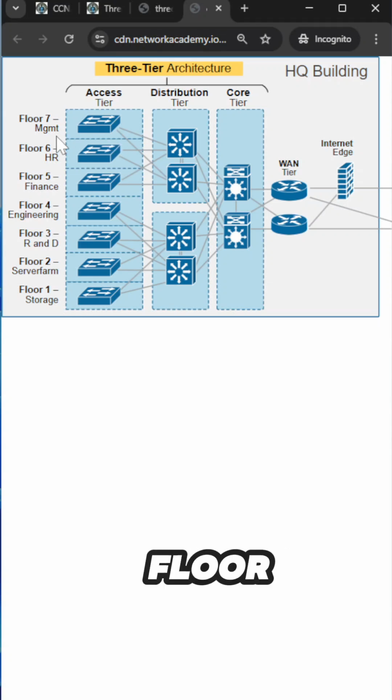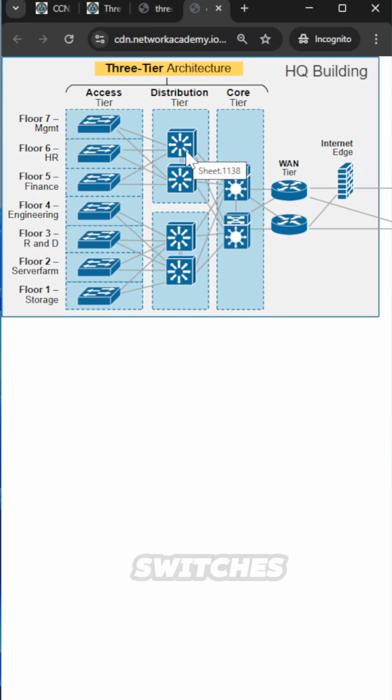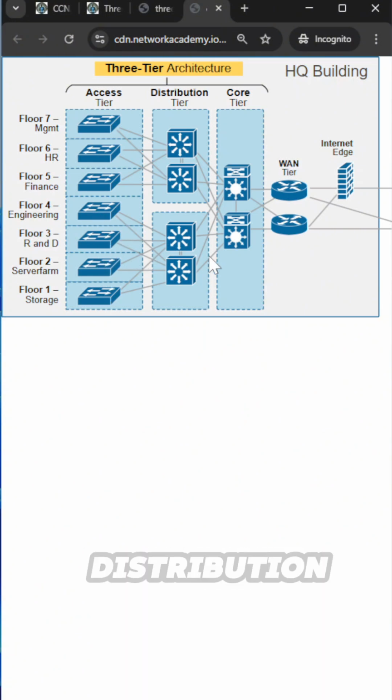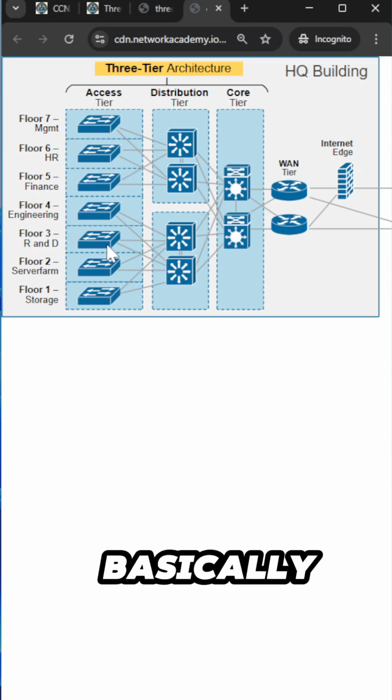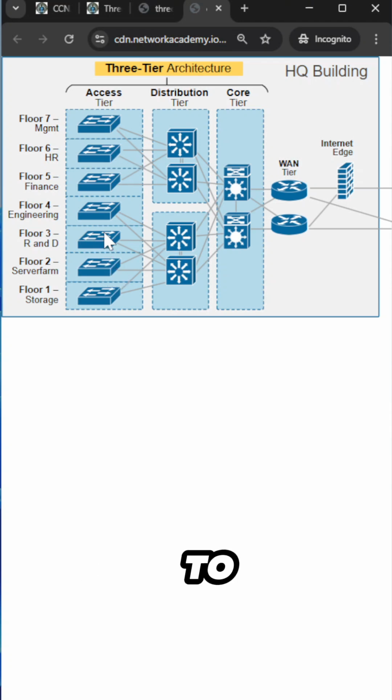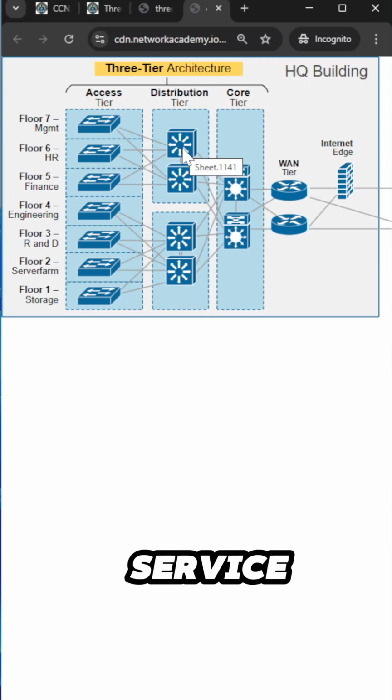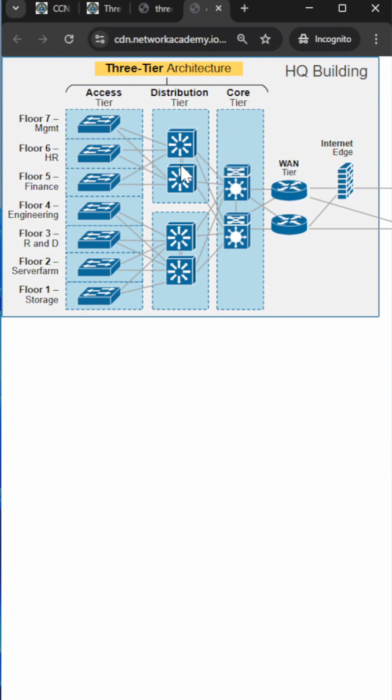You can see that this building has 7 floors, and 3 floors, 7, 6 and 5, are connected to 2 distribution switches. And then floors 1, 2, 3, 4, those 4 floors, are connected to 2 distribution switches. So you basically connect to those access switches to access the internet, and then it passes the traffic to the distribution, and this is where it tags all the data. It checks for ACL, quality of service, everything, which we will cover in greater detail later on.